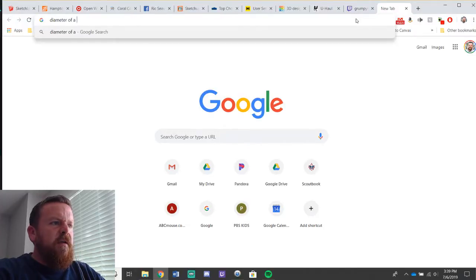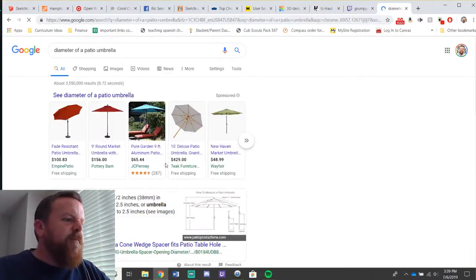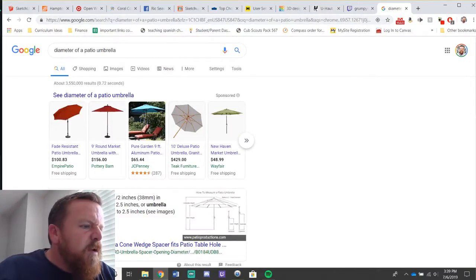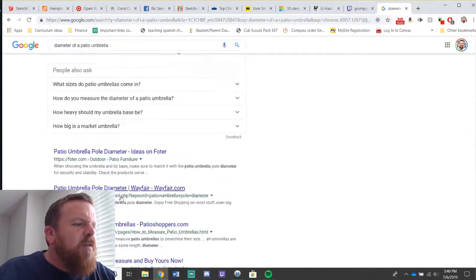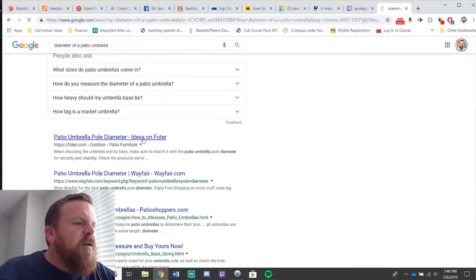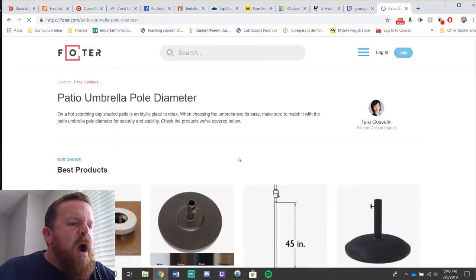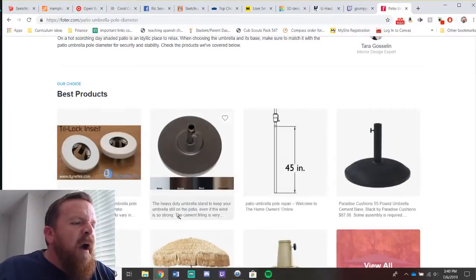Diameter of a patio umbrella hole. Okay, fits umbrella poles up to 1.5 inches.